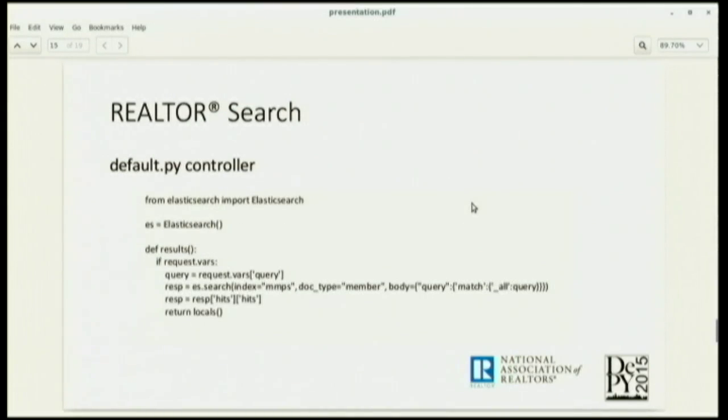Then in the controller, you call Elasticsearch in the same way that we did on the prior slide. You define your page, and then when you receive your query, you're going to pass the parameters to Elasticsearch, and you're going to have a response, and then you can return those local variables to whatever page that you would like to.